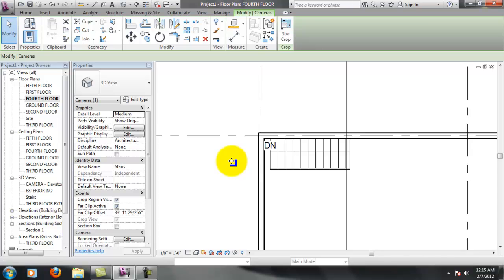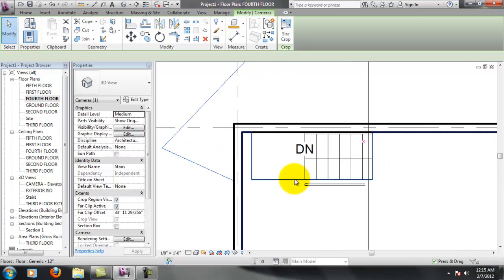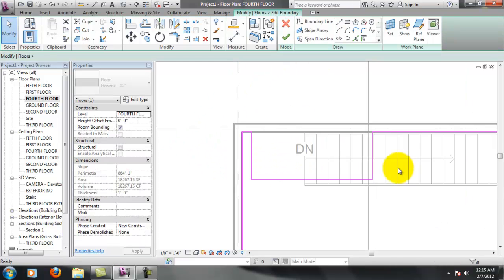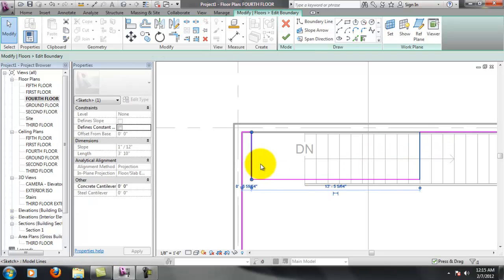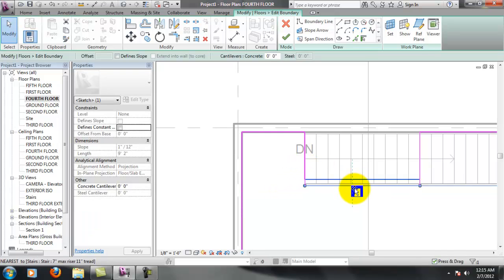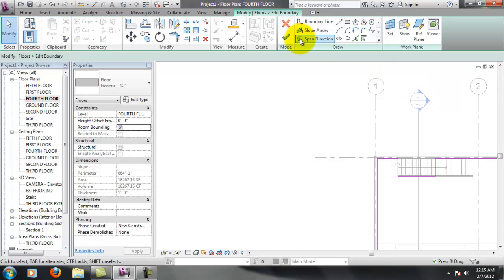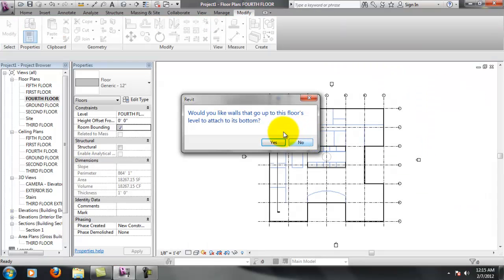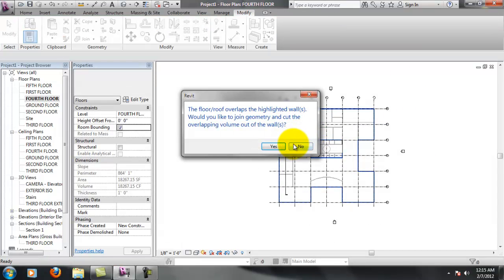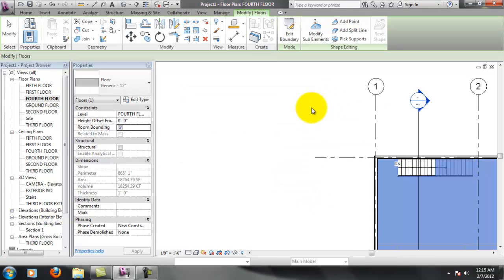Fourth floor, the floor above. I'm going to select the floor boundary again and edit that boundary. This is going to be as simple as just dragging this there and there. Alright, good. And check mark that. This time I'll hit no here. No.